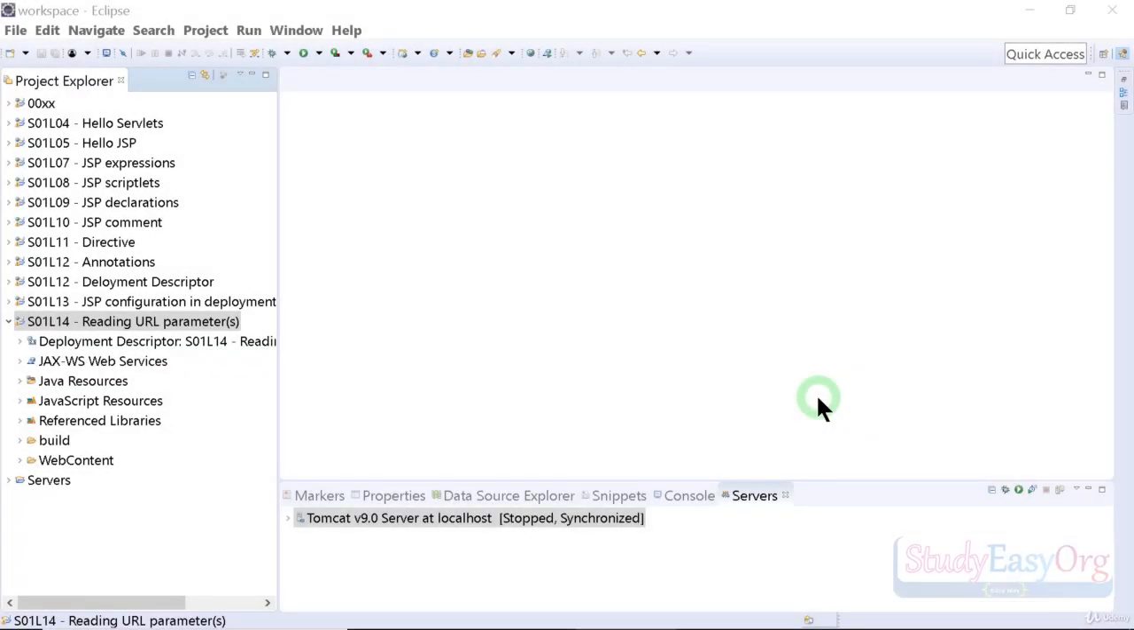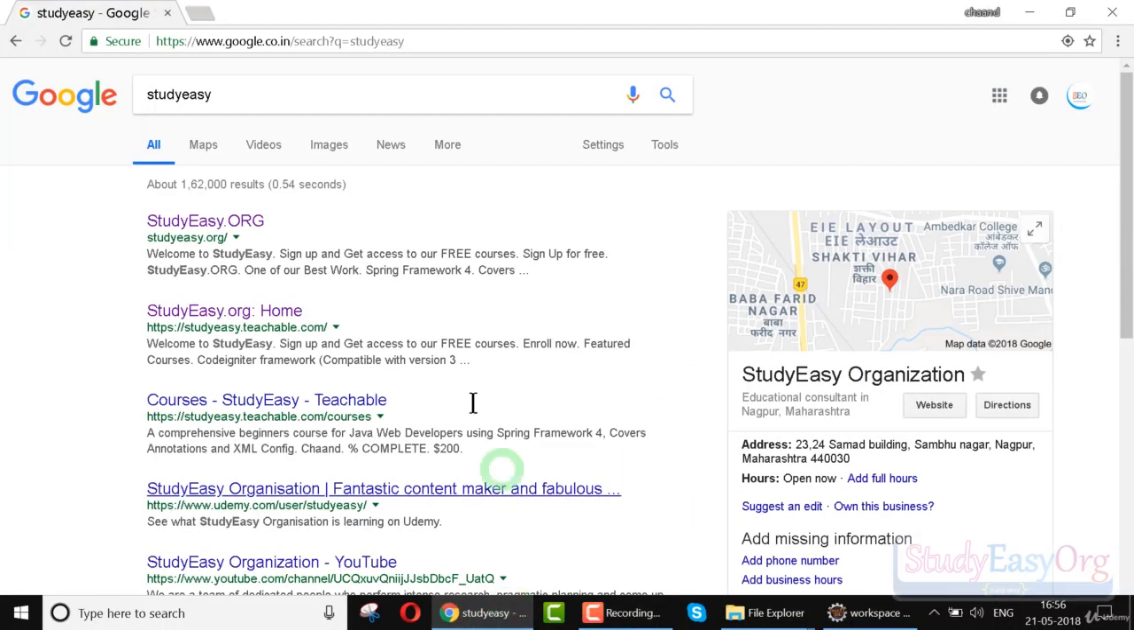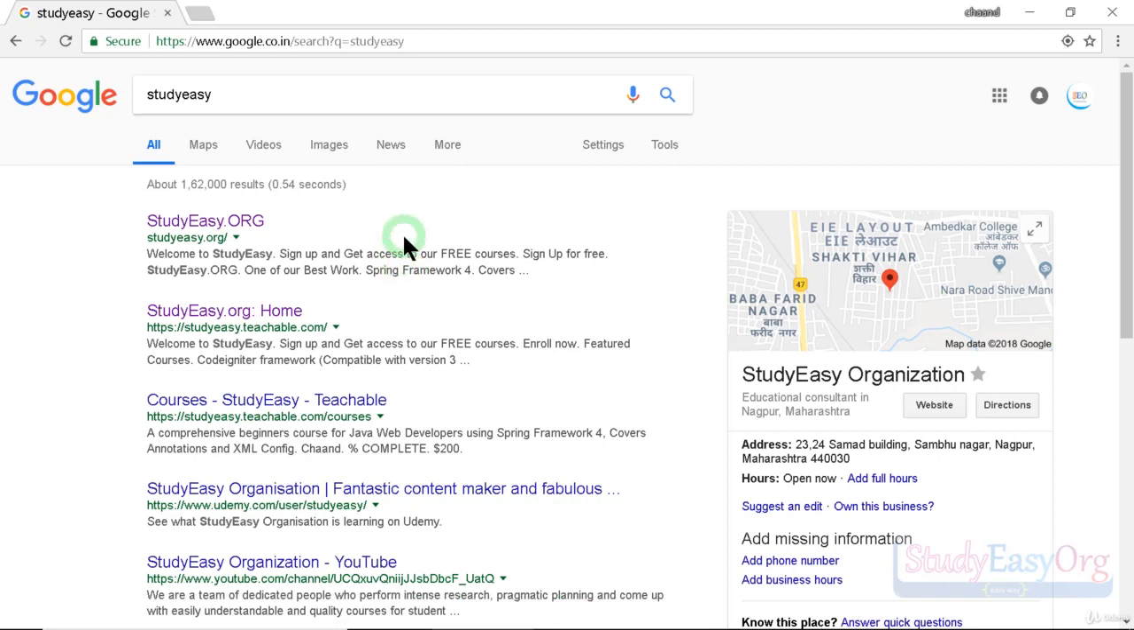Today we will try to understand how we can read the URL pattern using JSP and Servlet. Now friends, if we navigate to google.com and try to search for study easy, then check the URL. In the URL it says q equals study easy. Now this q is nothing but our get parameter and study easy is the value of the parameter.